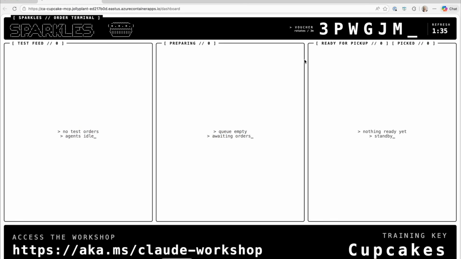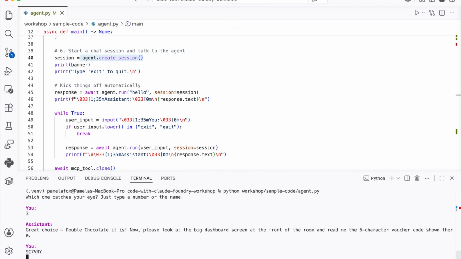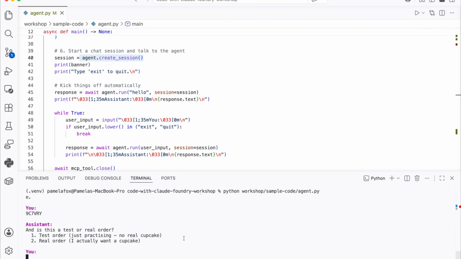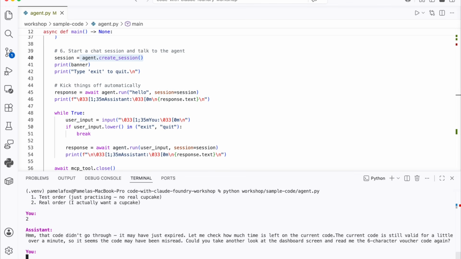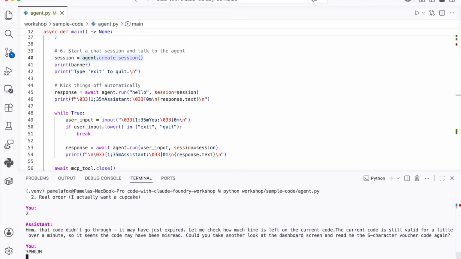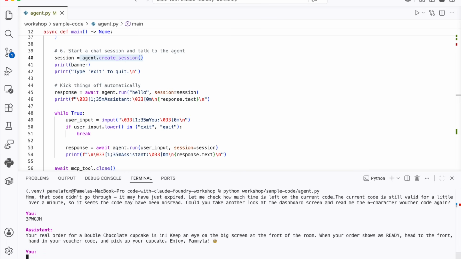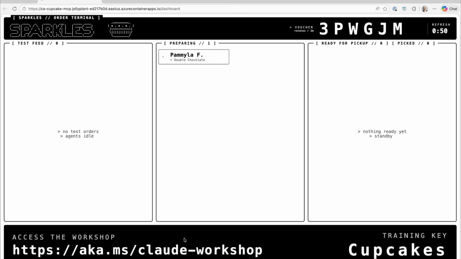And then I'm going to use this order code here. And this is a real order. I actually want a cupcake. And I used the wrong code, which the agent figured out once it made a call to the server. So I'm going to go ahead and enter in the correct code. All right, it says my order is in. Let's go back and we can see on the order dashboard that indeed there is an order for double chocolate from me.